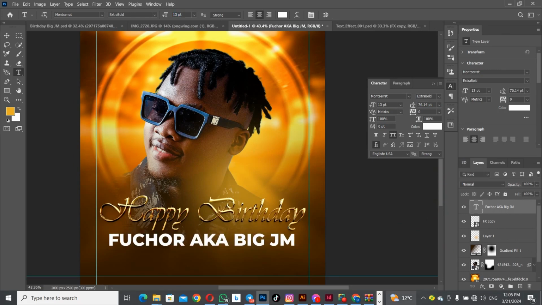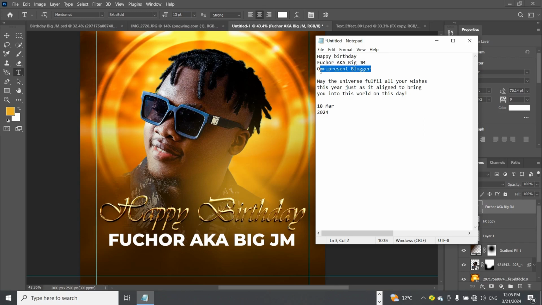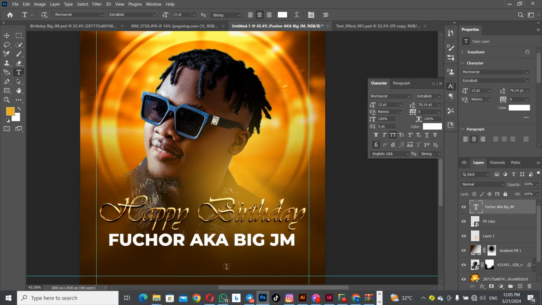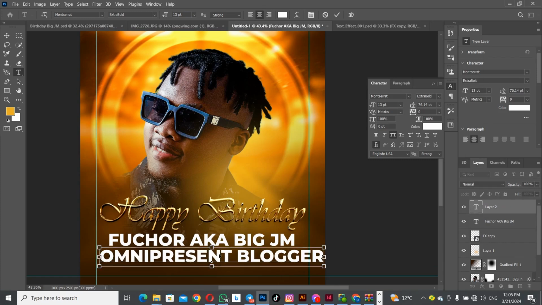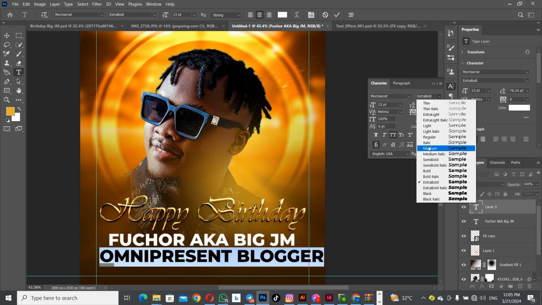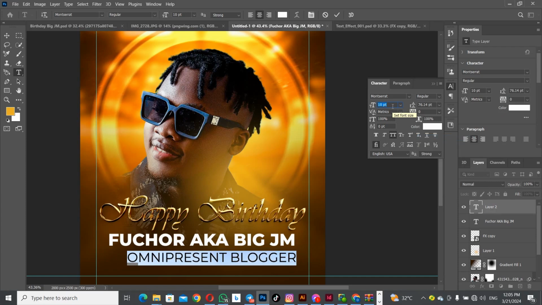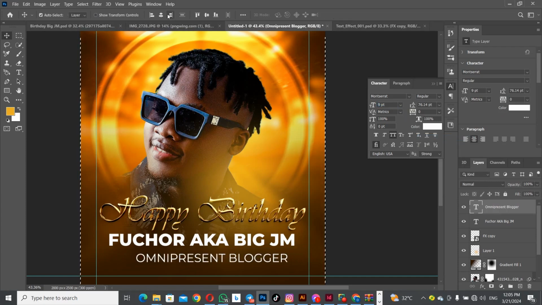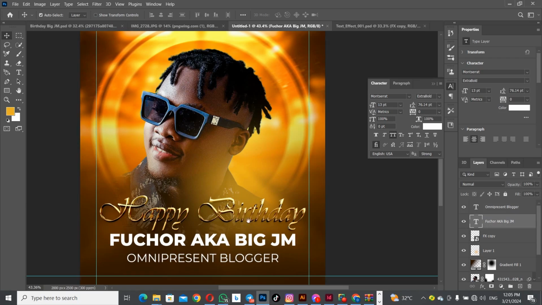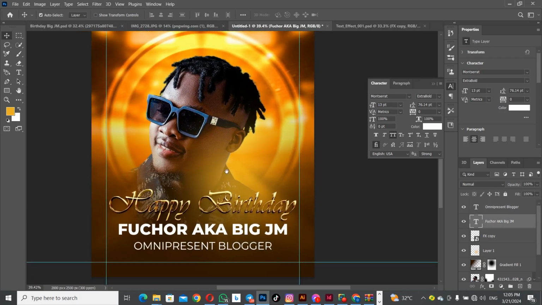If you're writing Future's name like this, then the other one that is coming below, which is omnipresent blogger, should be medium, or even if possible regular, and reduce the size. So it just gives it that contrast that we are always striving for as a professional graphic designer. Okay, center everything and you're fine.